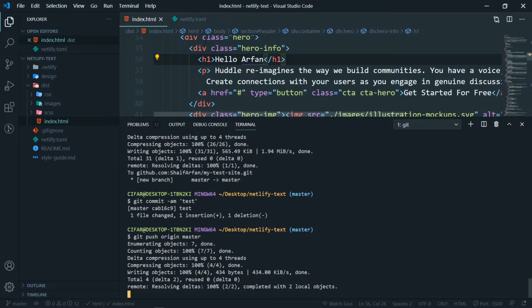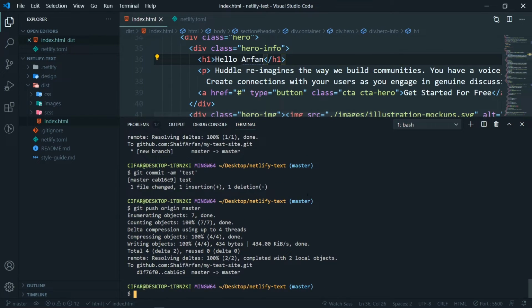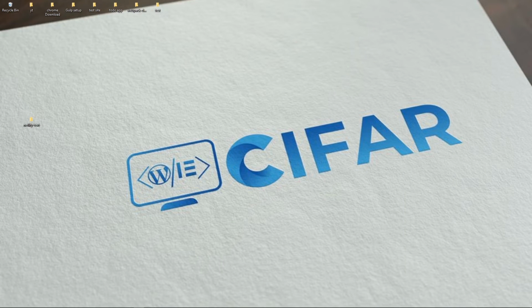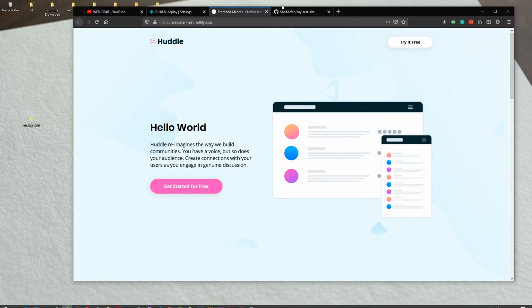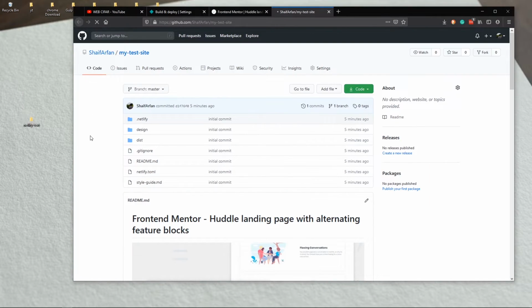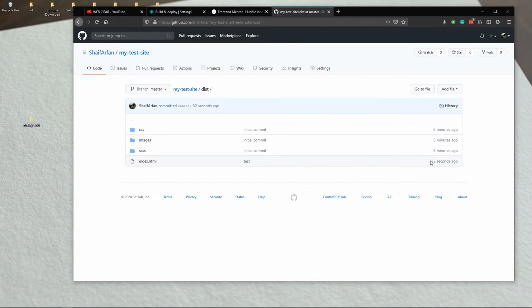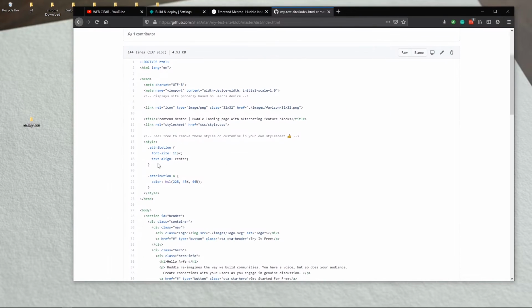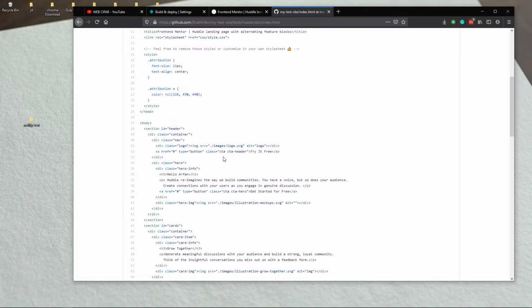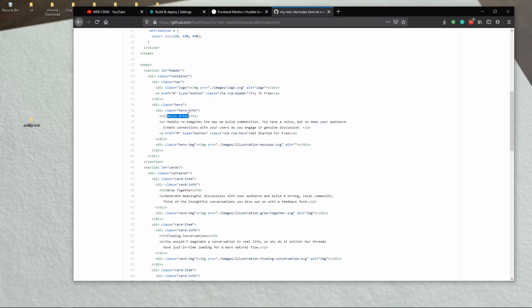So now, as you can see, we changed something and also pushed it into GitHub. If I open my GitHub and refresh, you can see that in this dist file we have a change, about 32 seconds ago. And if I open this HTML file, you can see that we have a change here saying "hello Arfan".